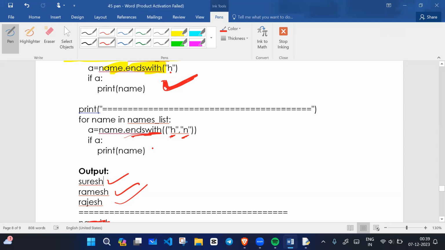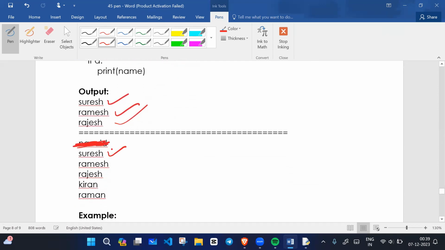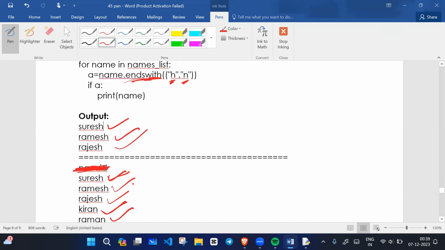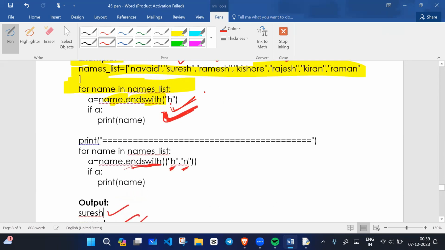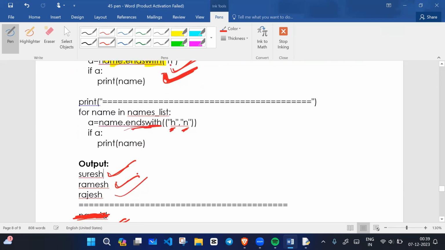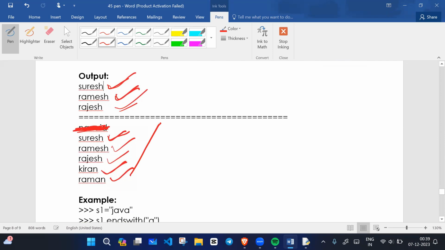Okay, so it can end with H or N. If any word ends with H and N, we will find it. So it is ending with H, this is also H, this is also H, and this is N, and this is N. So this is the output. And this is the output of this print. End with H: these all are ending with H, and here H and N both are allowed. So these are the names.